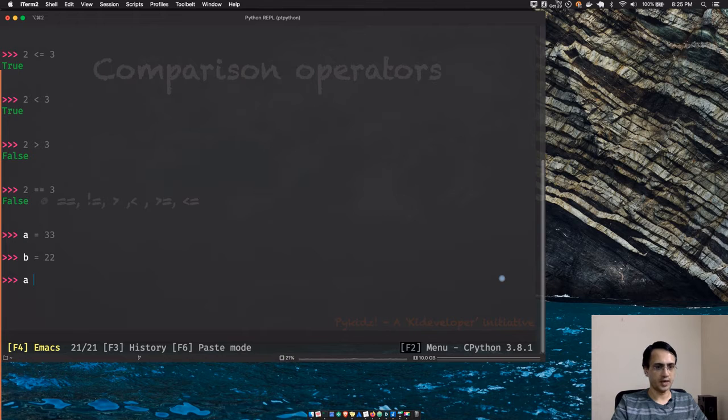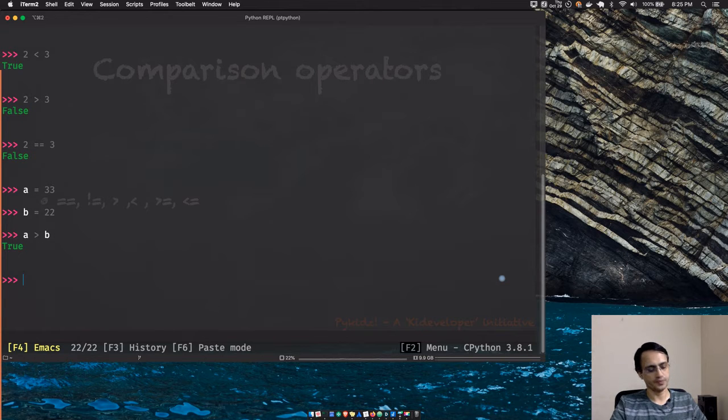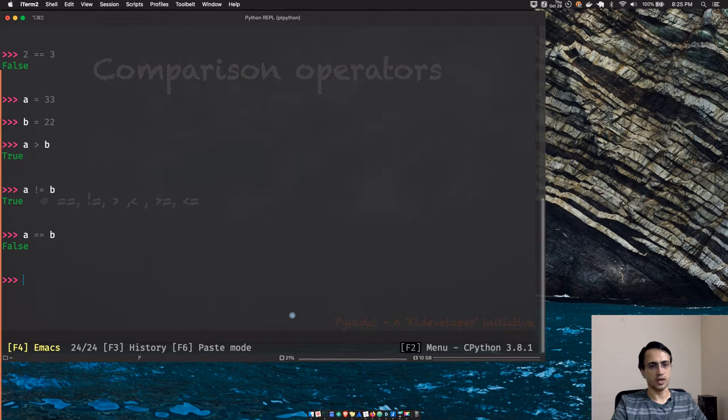A greater than B, what do you think? Is it? Yes, it is. So it will be true. If I say A is not equal to B, which is also true. If I say A equal to B, you have to use double equals here. That's false, right? 33 is not equal to 22.